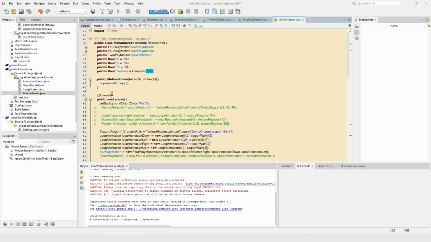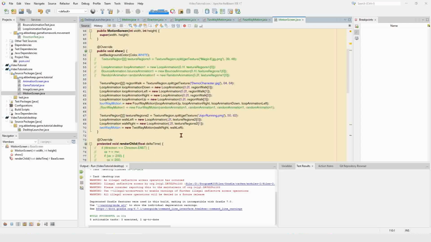So I removed all the animations as class variables, since they're being put into our motion object, so we only have the motions as our class variables. Now I've added a two-way motion. I'll demonstrate that. I have a character called Jojo running, and it's two animation sequences, one going to the right, one to the left.